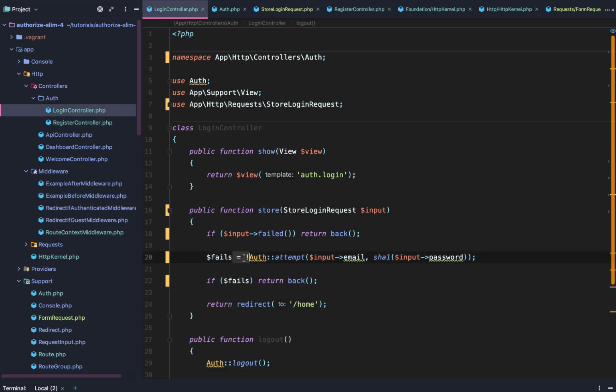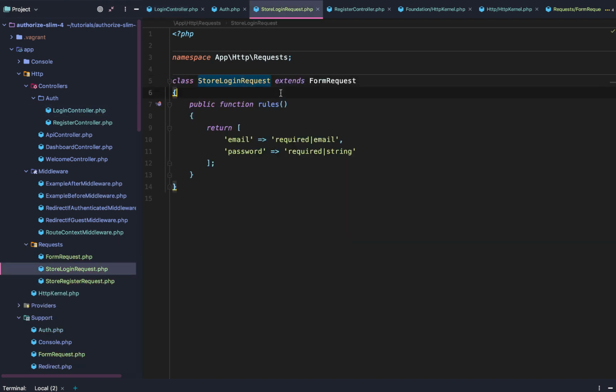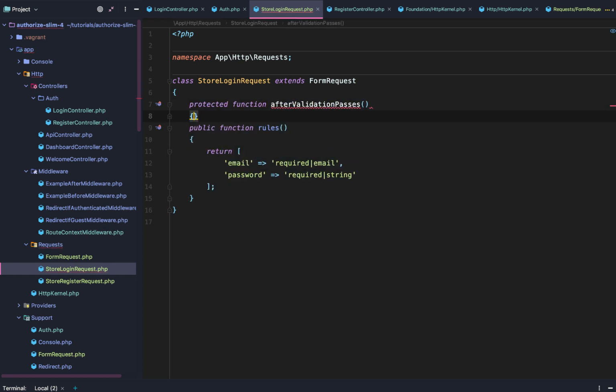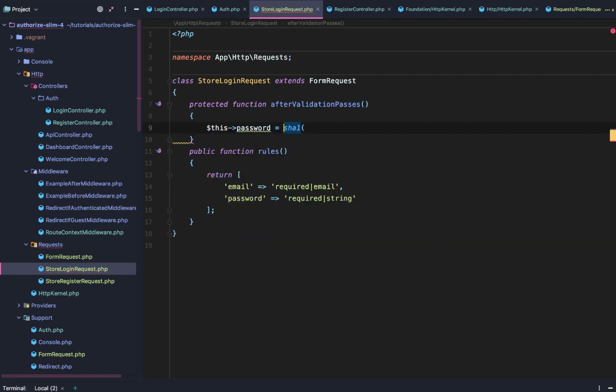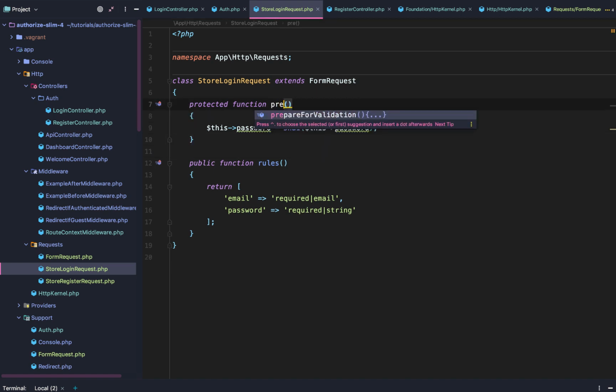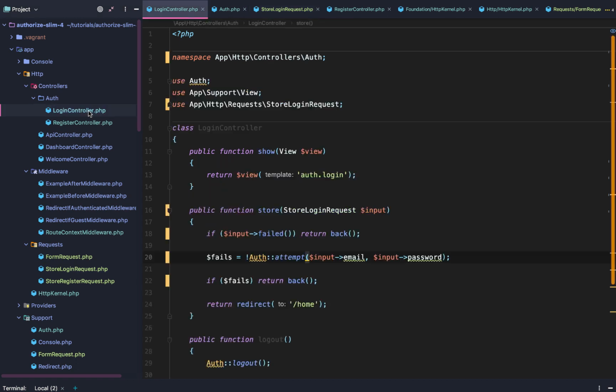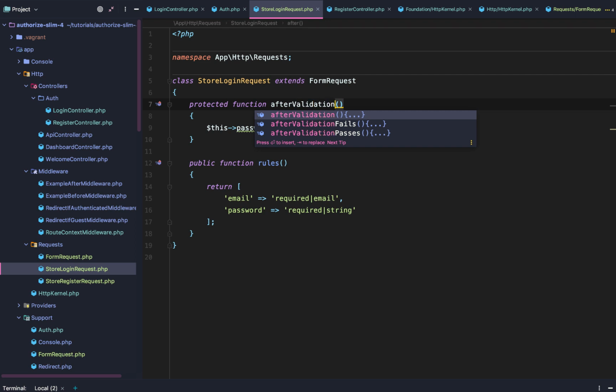Only other thing I'm a little worried about is we use SHA-1 right here. Okay, so let's refactor the SHA-1 and we're going to go back to our store login request. We're going to do protected function after validation passes. We want to do this password equals SHA-1 password and then this password. And we're going to do actually prepare for validation. This password equals SHA-1 this password. That should do the thing. The reason we're doing that is, well, I guess we can do that after validation. So we're going to do after validation passes.